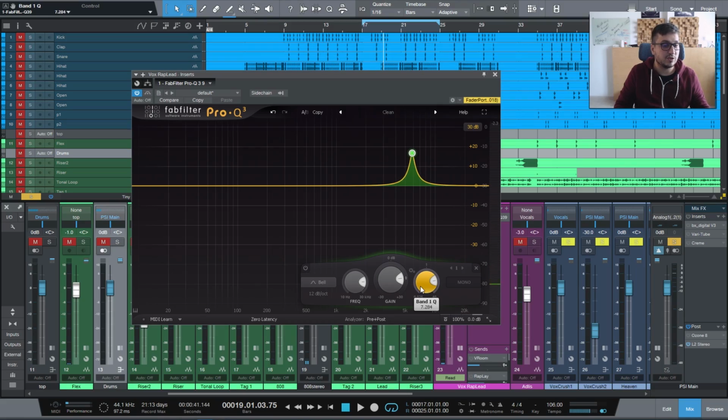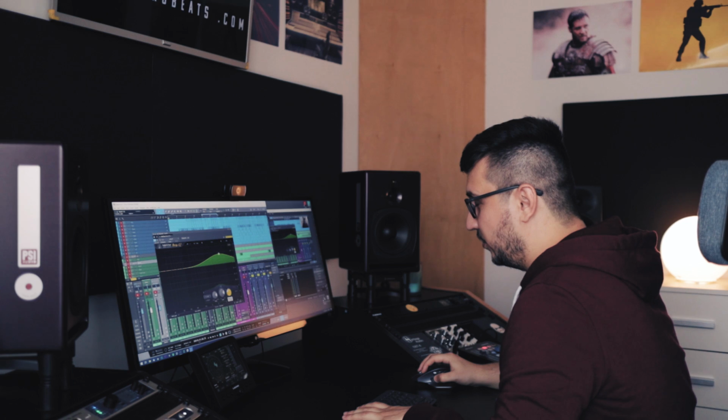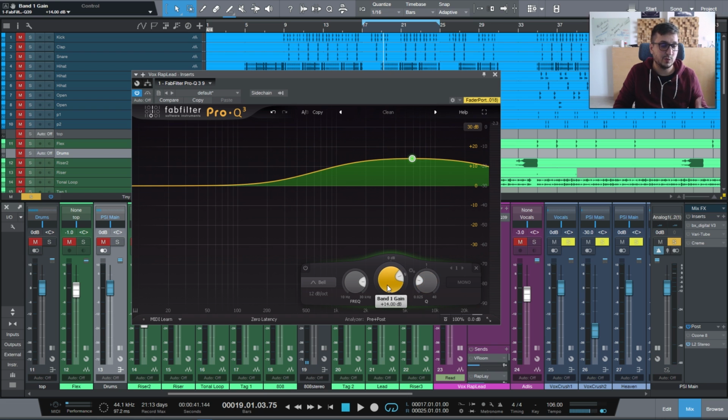As you can hear, the result is nasty. That's why you should try using a broad Q, something like this, really gentle.